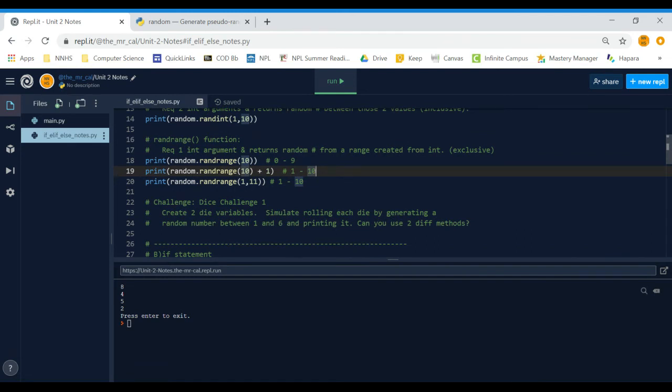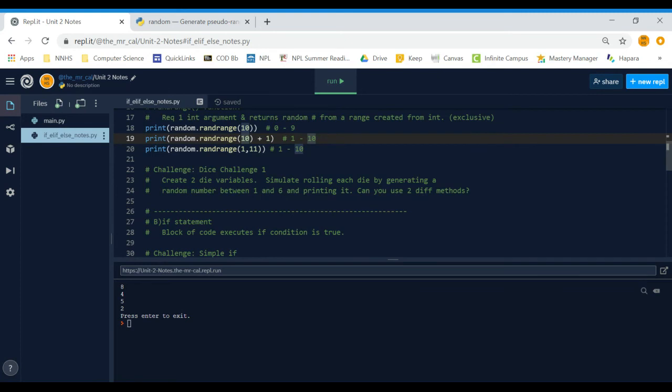So time for a challenge. Dice challenge number 1: I want you to create 2 die variables, maybe call them die 1, die 2, and then simulate rolling each die, generating a random number between 1 and 6. And can you do this using each of these different functions? Go ahead and pause the video, give that a shot, and then come back and we'll solve it together.